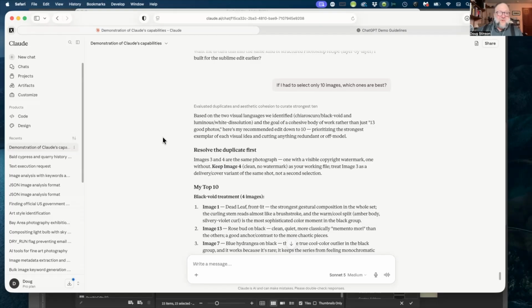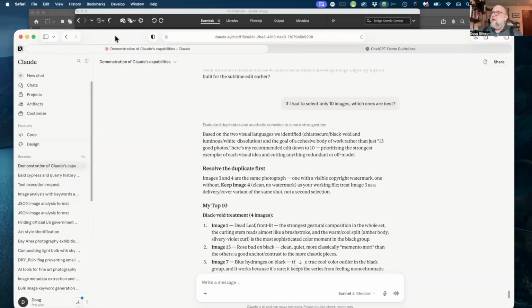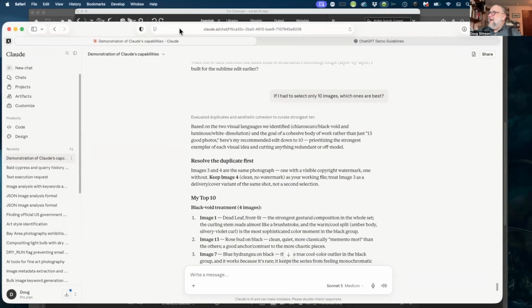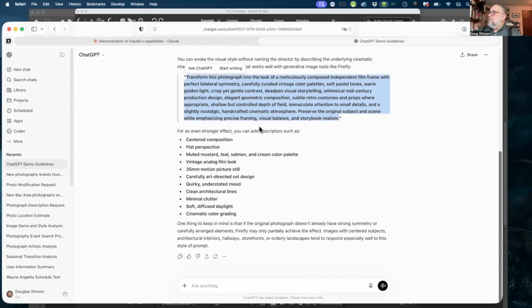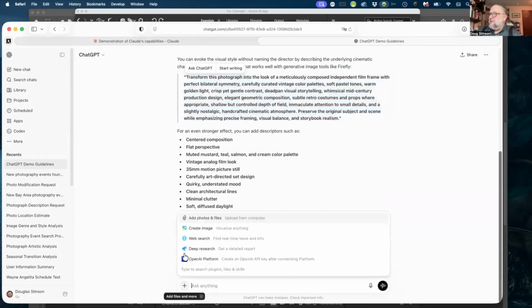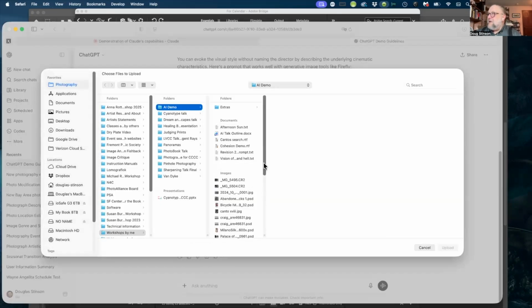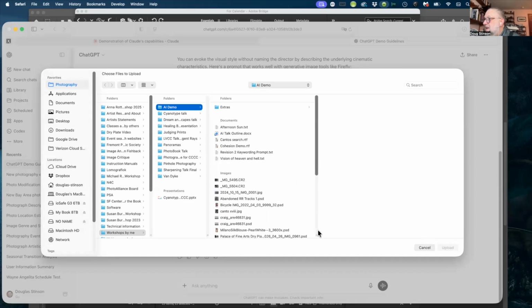So just one more thing, and this is more or less for fun. I use Claude mostly because I think that gives the best results, but when it comes to actually manipulating photographs, I find that ChatGPT works a little bit better. So I am going to give it a try.